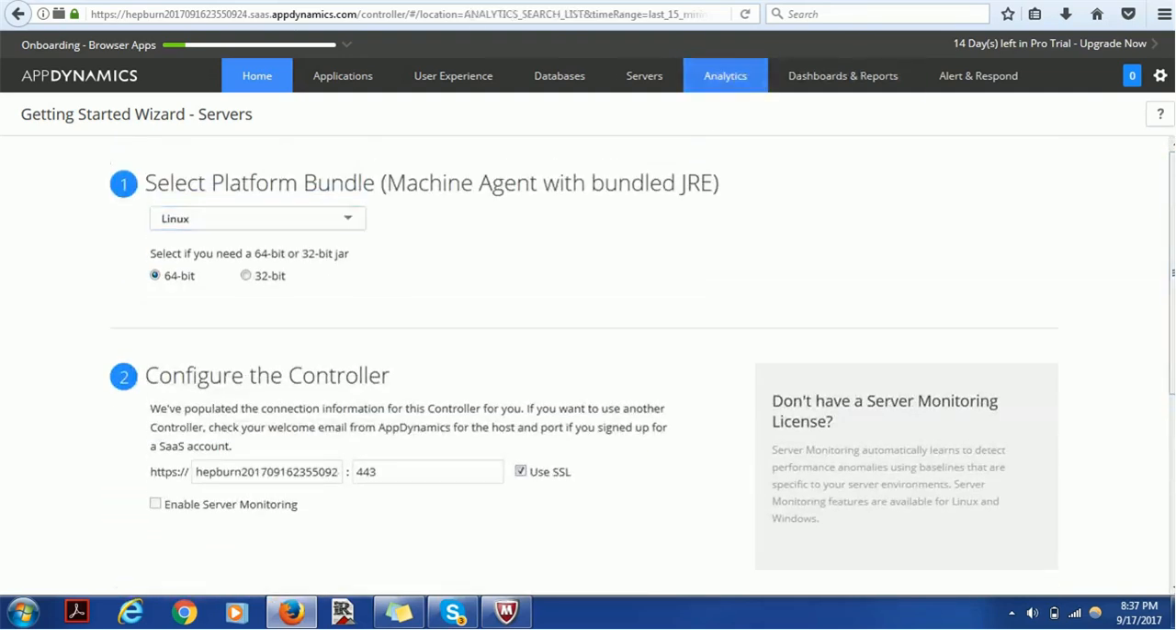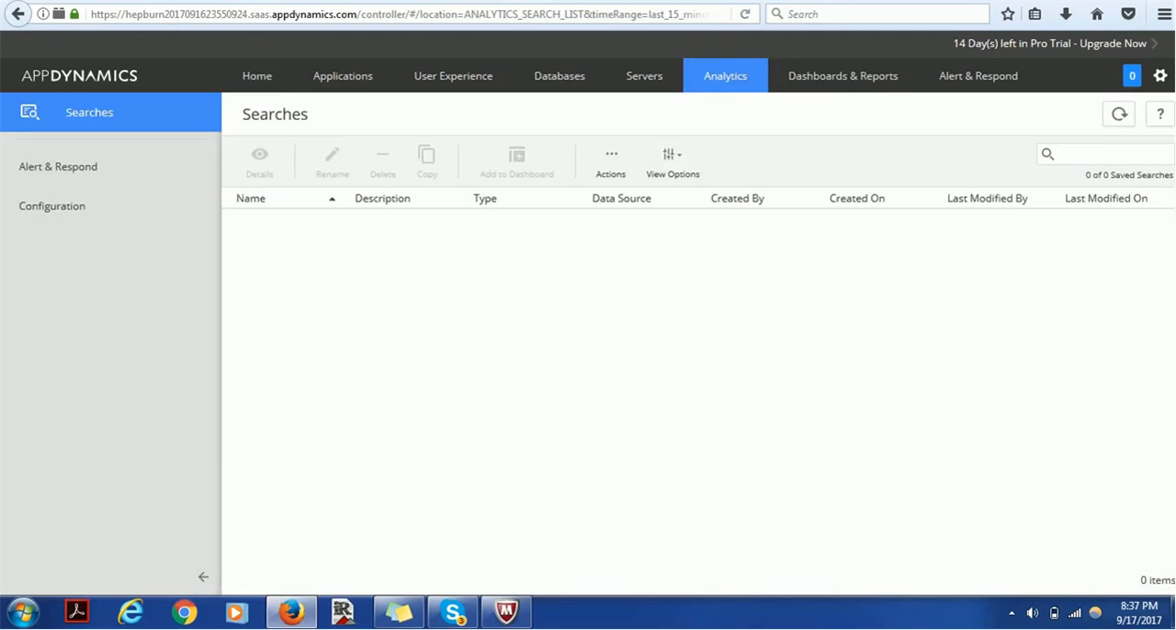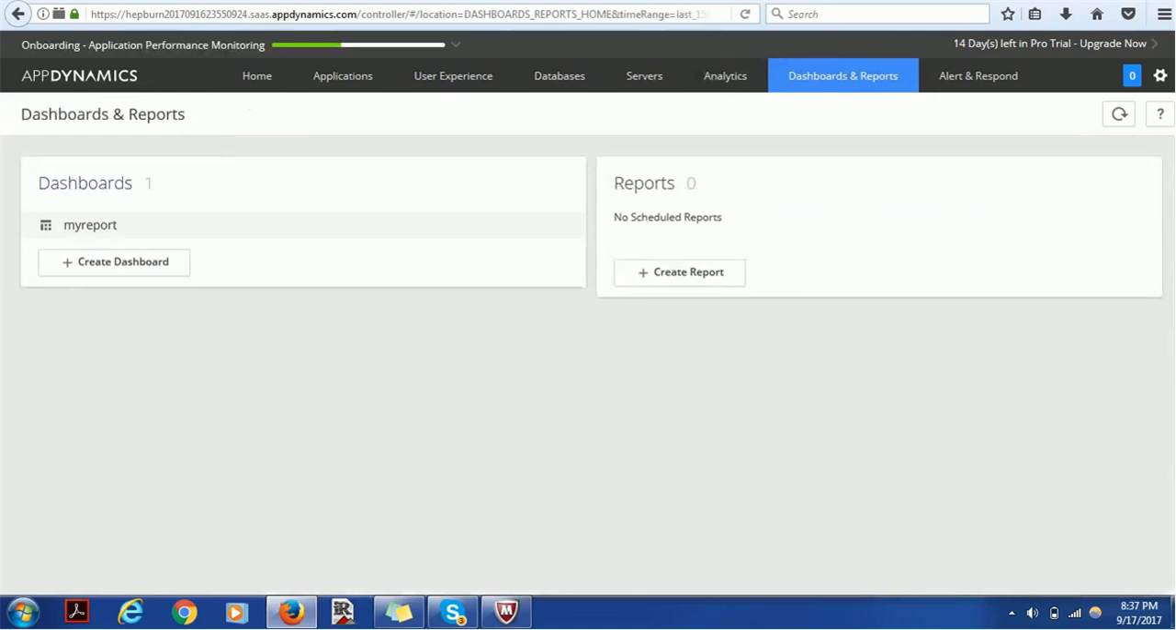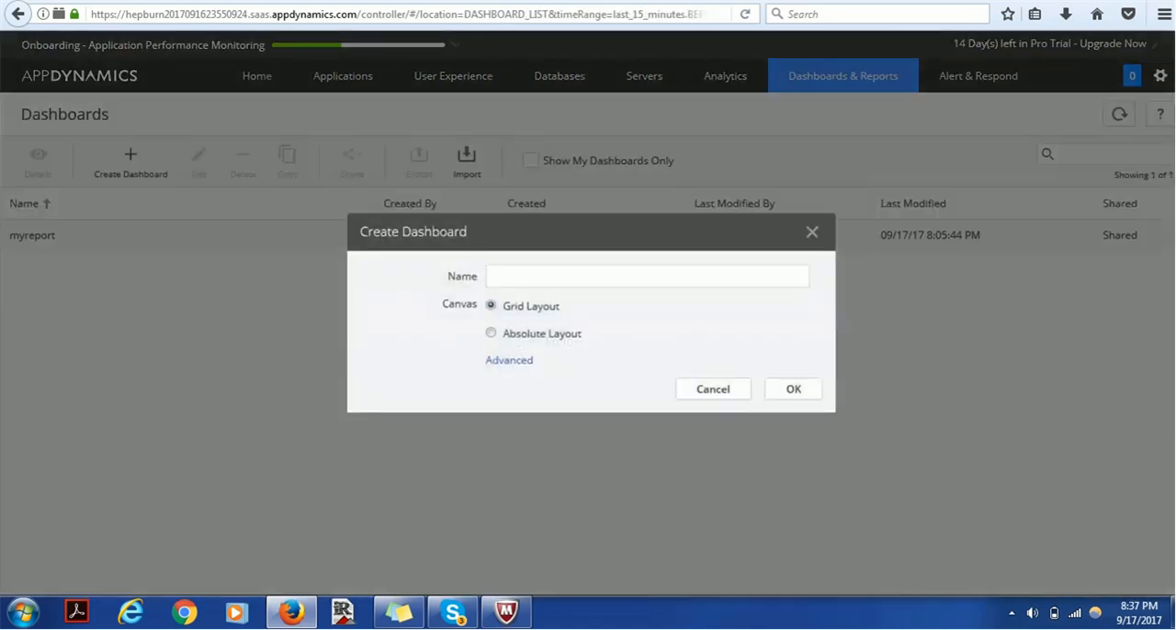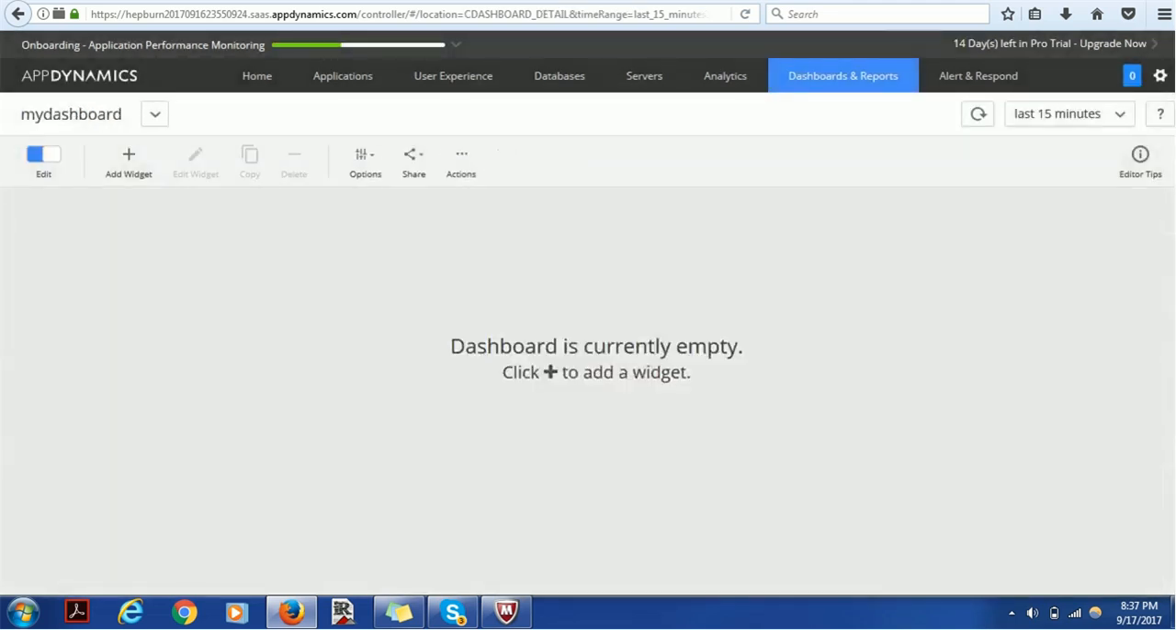Then we have analytics, which will give us some idea about what is going on in your application. You have the dashboard and reporting. You can create your own dashboard. By default, we saw what kind of dashboard we have. If you want to edit that dashboard and create your organization-specific dashboard, you can create it. So this is my dashboard, and I also created my reports. Right now there is no report because I have not connected my server and application to this tool.